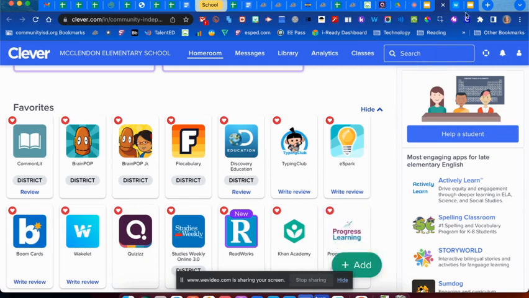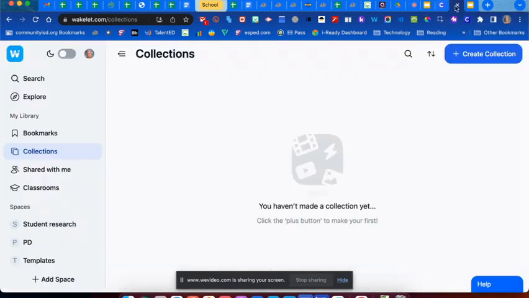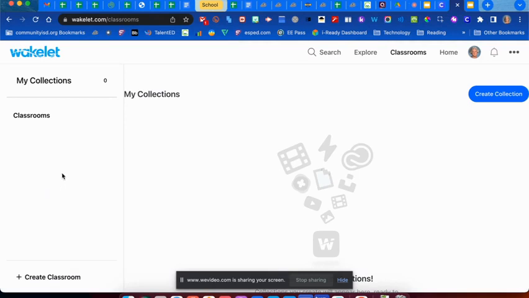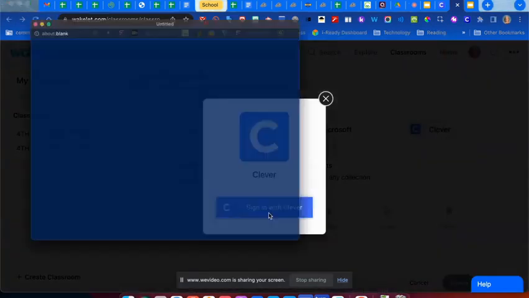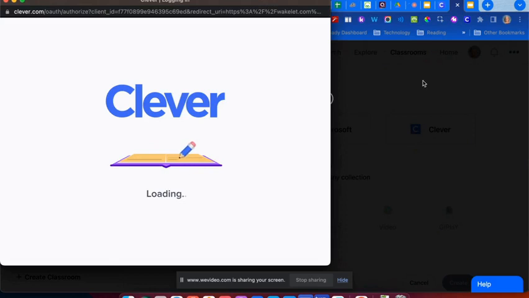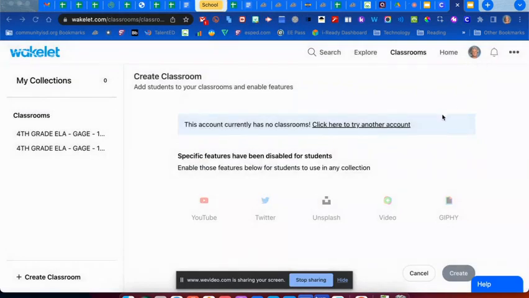So once you get into Wakelet, over here on the side, you will see classrooms. And so when you click on classrooms, your classrooms will not be there until after you add them. Okay. And so you'll have to create a classroom. I've got two of mine already here. So when I click create classroom, you come up and click Clever and sign in. And then once you go through that, they're going to give you a list of your classes.